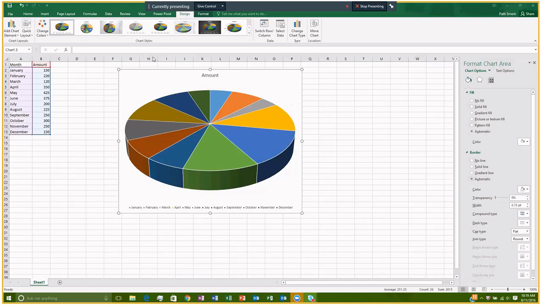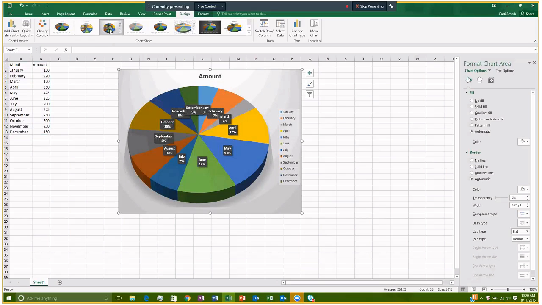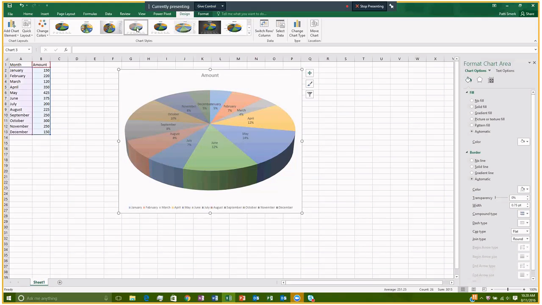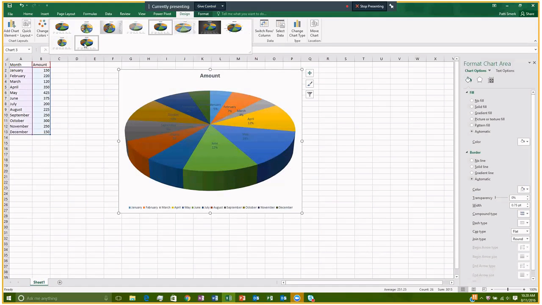So here you'll notice that I have some other options along the top here. I can choose to show my labels if I wanted. Instead of having them along the bottom in a legend, I can show them directly on the chart. Here's a little bit different style. It shows the values along with the labels. And then again, I can click on the more options to see all of my options.